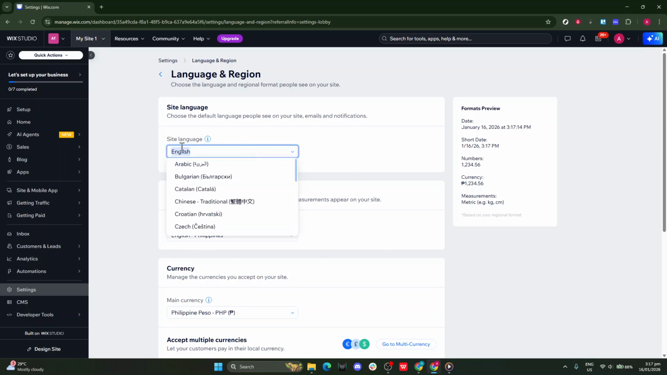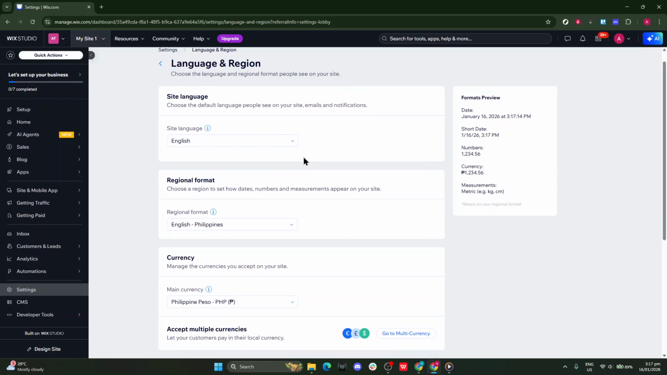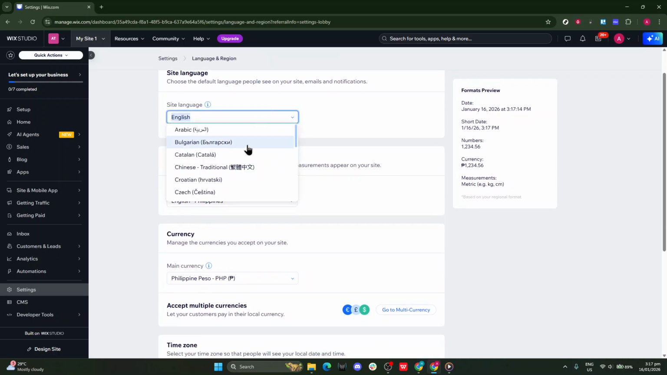Now find the Site Language field. You should see a drop-down menu for Site Language, which controls the language used for menus, buttons, and system messages throughout the site. Click on the drop-down. A list of languages will appear. This list may be long and you might see multiple versions of English, such as English, United States, or English, United Kingdom. If you see several, choose the variant that matches your preference. If there's just one English option, select that.